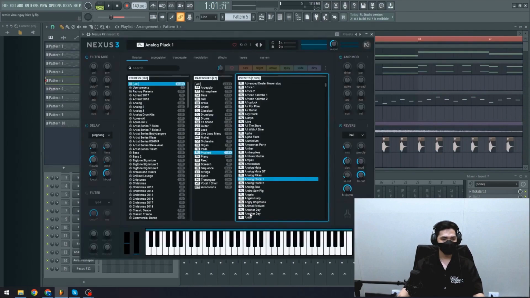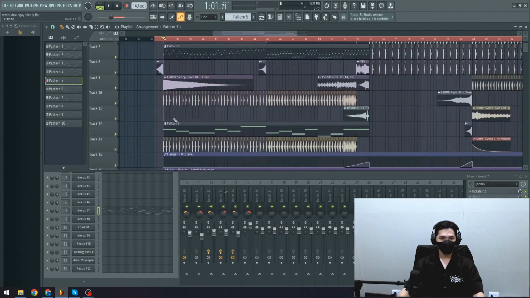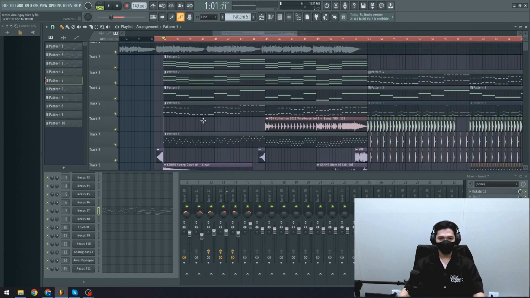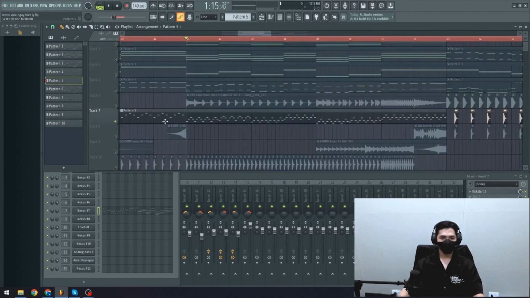Here, I'm using analog black. I'm a fan of analog. Right, let's go. For the next part of black, I will just use a double up.